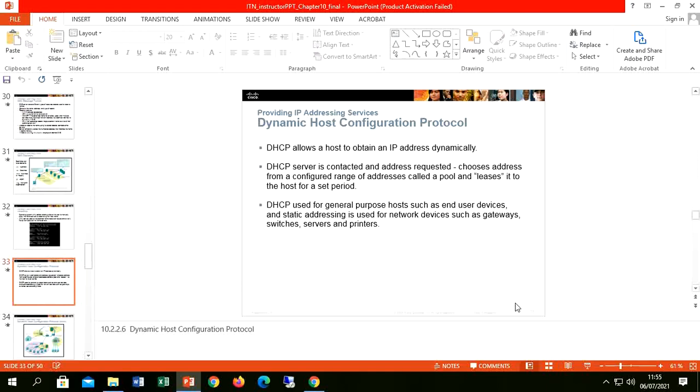Dynamic Host Configuration Protocol, DHCP, allows the host to obtain IP addresses dynamically. So a DHCP server is contacted and an address requested, it chooses the address from the configured range of addresses called a pool, and leases it to the host for the set period. DHCP is used for general purpose hosts such as end user devices, and static addressing is used for network devices such as gateways, switches, servers and printers.